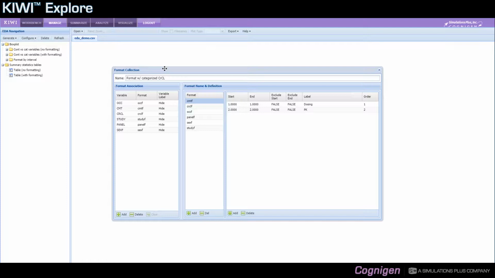So this window is divided into 3 areas. At the top you can see a text field where the name of the format collection is displayed. You can click on this text field and edit the name if necessary. On the bottom or the center part of this window, we can see two different panels. On the left, a panel called Format Association, and on the right, a panel called Format Names and Definition.